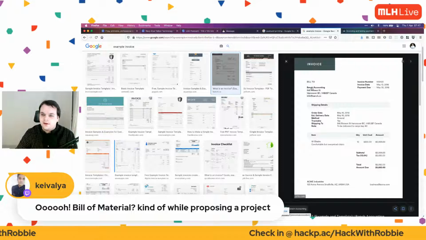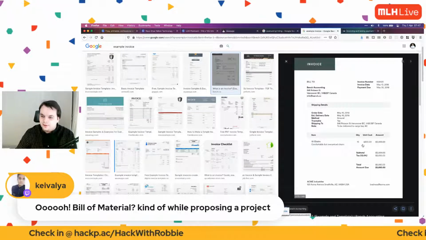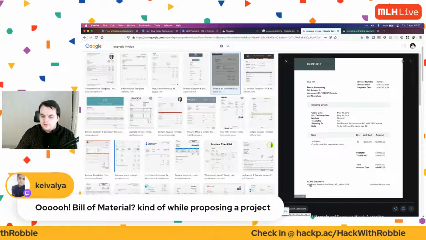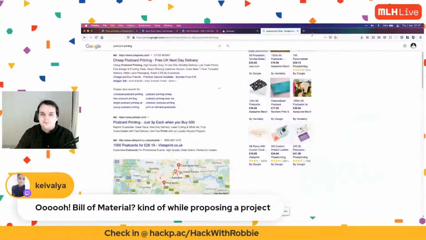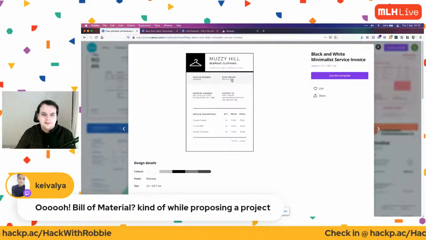And you've got the customer, so we were billing to Bench Accounting. There's information about what it actually is: the item, quantity, unit cost, total amount. Looks like there's some tax on here. And then we've got our own address and email address and things. I've lost track of our invoice. Was it this one? Yeah, so we're going to go with this.